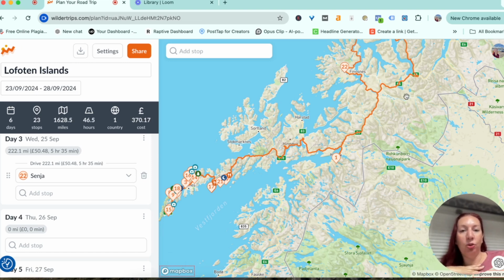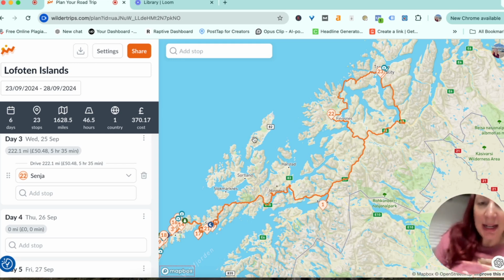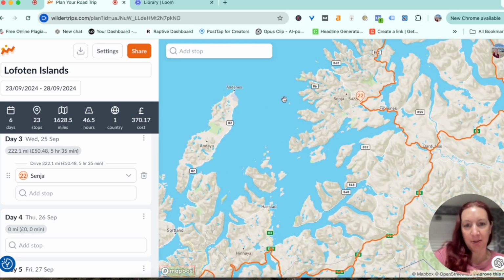So what my plan is with the Lofoten Islands is to go down the south side, and then I'm going to come up here, and then there's a boat that you can get across here, because apparently this bit's really, really pretty. Now, obviously, it hasn't put any points in, because I haven't put any points in on that route. So I'm just going to shift because my leg's going dead. So what I'm going to do here is put in a couple of points.